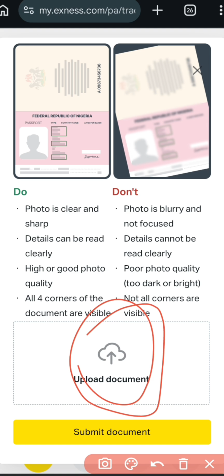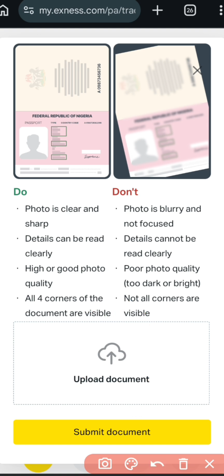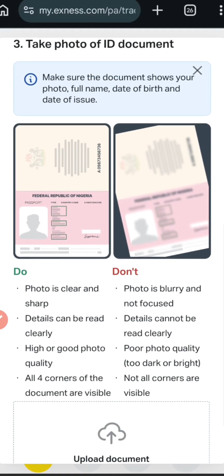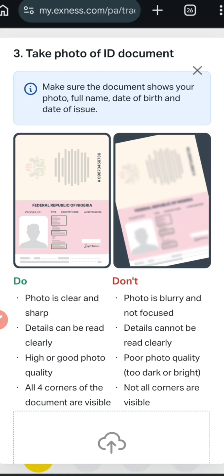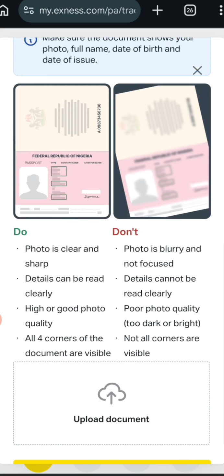You can see this place that says upload document, right? You click on it and then it will take you to where your document is on your device. Just select it and then come back and click on submit document. All right, you click on submit document. Once you are done picking the document that you want to use, whether your NIN or your international passport, depending on where you're from, select your country and then select the document that you want to use.